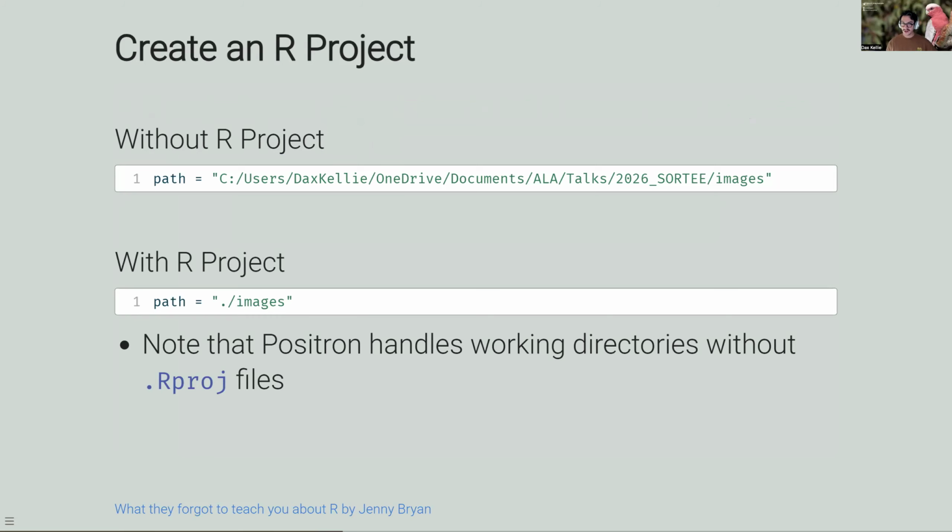If you've tried Positron, which is Posit's new IDE, that's an alternative to RStudio, it actually handles that on its own without R project files. So those don't exist anymore. You just open the folder and then everything works. So it's taking that extra step out, but the idea is the same. There's some sort of top directory and you're referencing it.